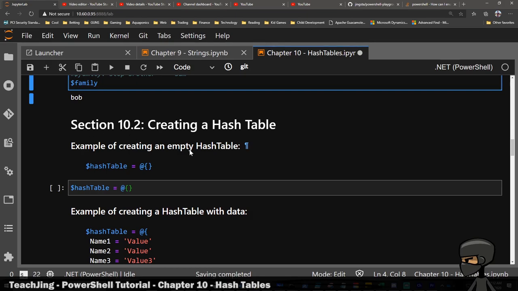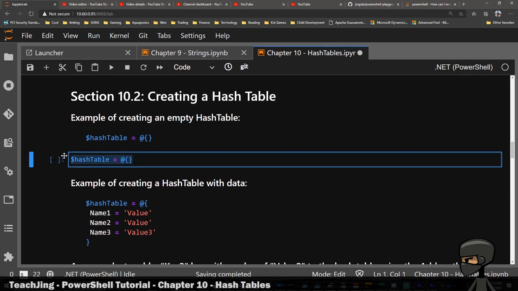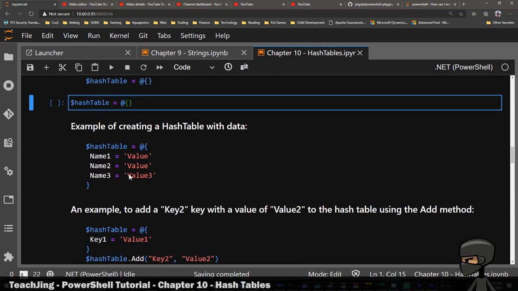Section 10.1, creating a hash table. Example of creating an empty hash table is, remember, you want to specify the name of the hash table. You want to have the dollar sign. Always have that dollar sign to specify the variable. You want to say equals, and then you want to do the open and close brackets. Brackets are indicating that key value pair. Key value pair, right? And now, in this example, it's the same premise. They specify that. They specify this, and then they specify that.